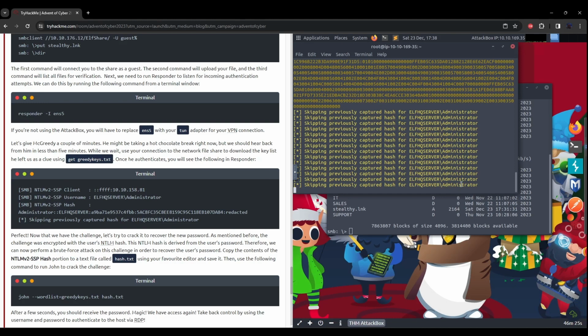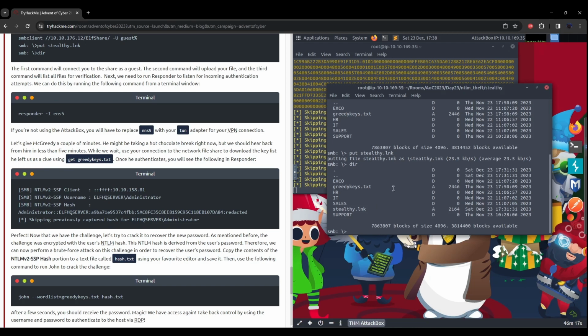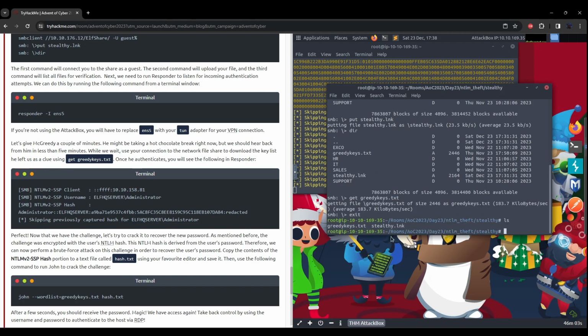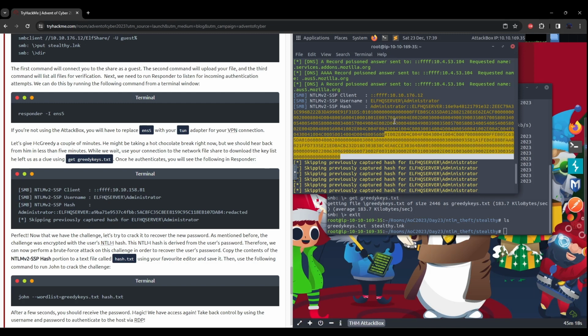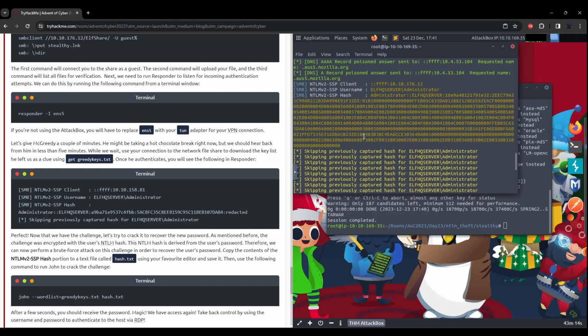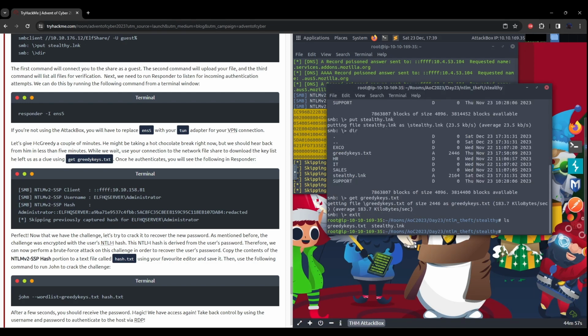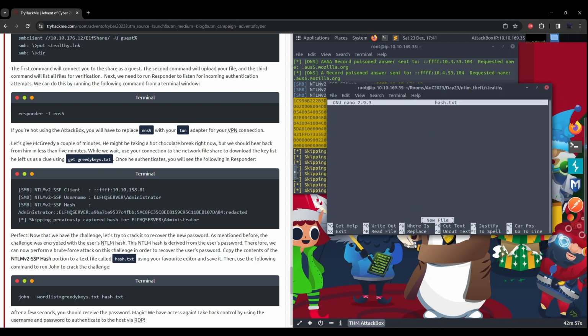Okay, let's do that. So here we have the file. Let's download it using get. So as you can see here, we have downloaded the file. So here we have the hash. Let's copy this. So now let's create a new file called hash.txt. Now let's copy this.